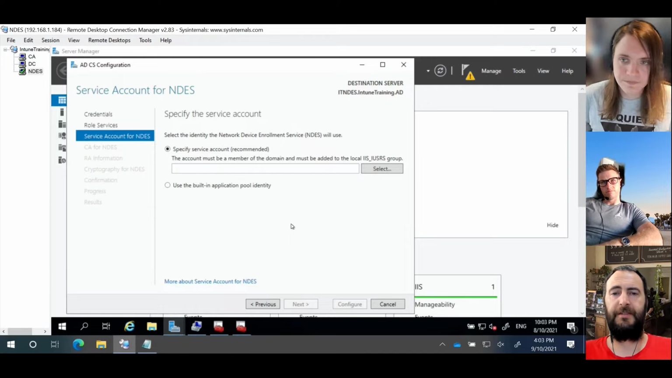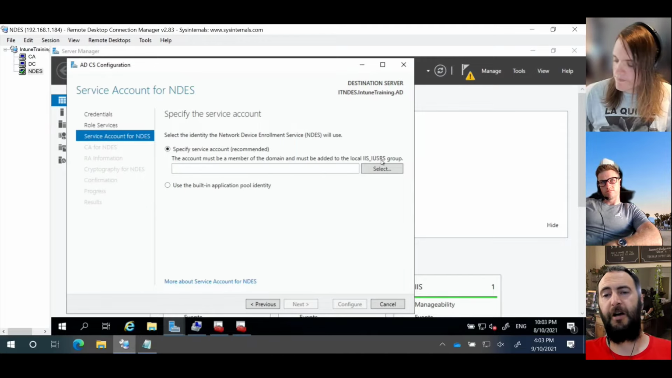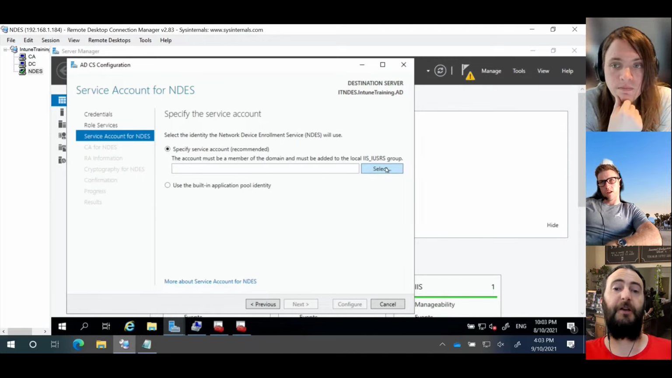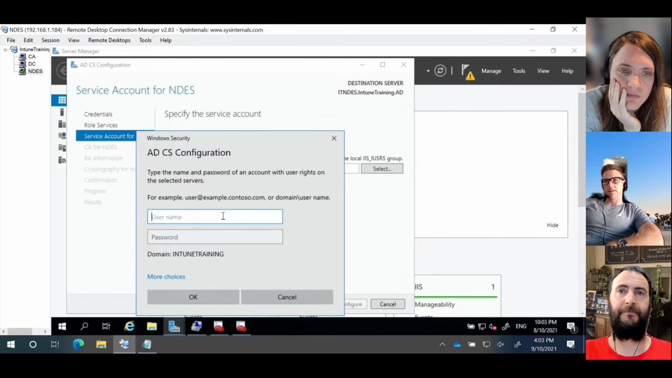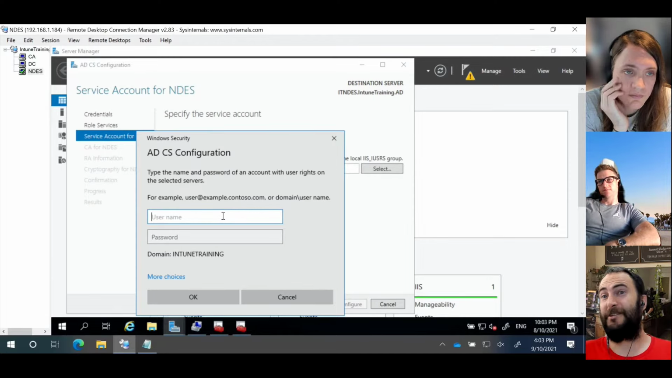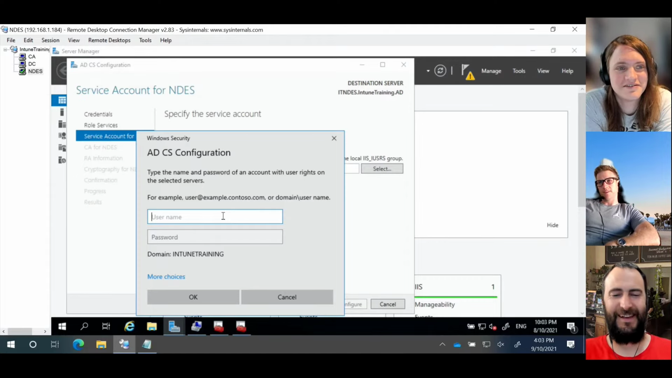Correct. Cool. And this is where we've got that service account that we were talking about earlier. You'll see that it must be a member of the domain, and it must be in that IIS_IUSRS group. It will throw errors if you don't have it in that group. The password expires for that account. Can we come back into this? That's a great question. Or have you run into that issue? Yes, we have. And what did you do?